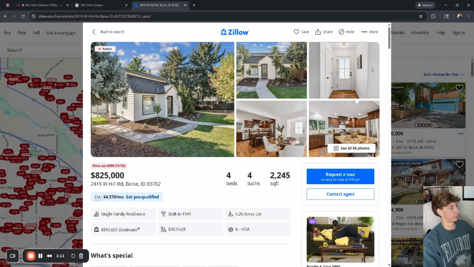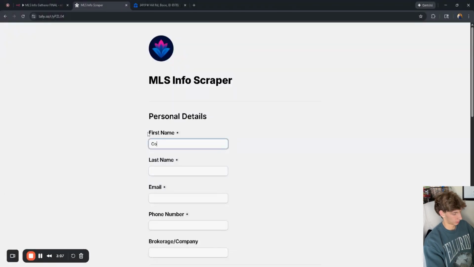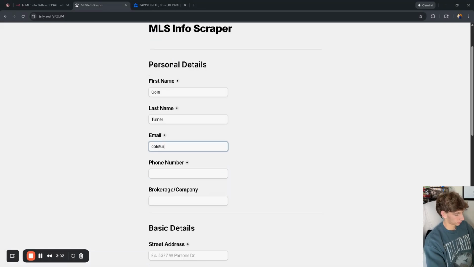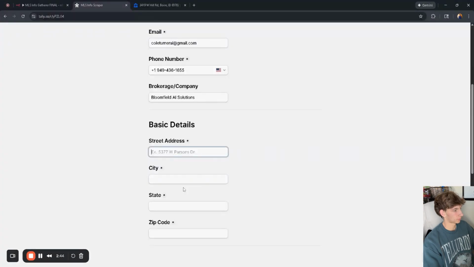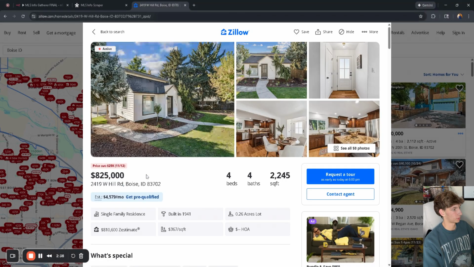I just pulled up Zillow and grabbed a random house here, so we're going to be looking at this address that we'll be putting in. I'll put in my name first. Just some basic info. I'll just put my business name right here. For the street address, it was 2419 West Hill Road in Boise, Idaho. And then our zip code.